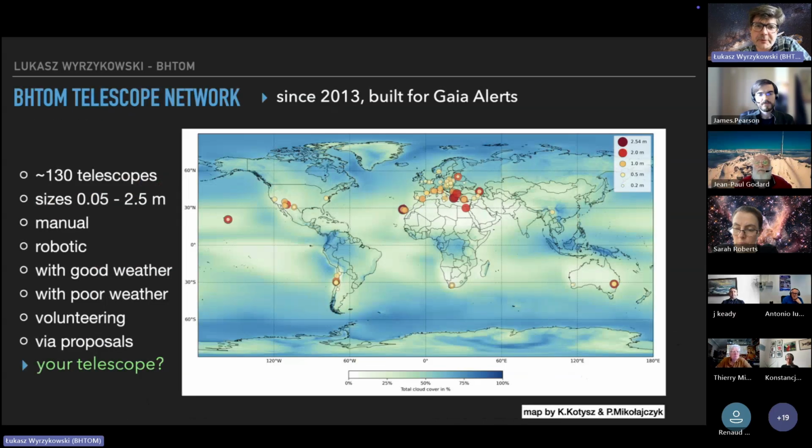So we've gathered this network of telescopes. We started building this network from 2013 already with Gaia alerts in mind, but now with Gaia being over, actually January this year, this network is still there, and it's ready to react to any type of alerts, but also any type of time domain targets. So at the moment, the network consists of 130 telescopes with different sizes, different locations, as you can see here. Many of them are manual, some of them are robotic. Many of them are in good weather sites, but also there's telescopes in poor weather sites.